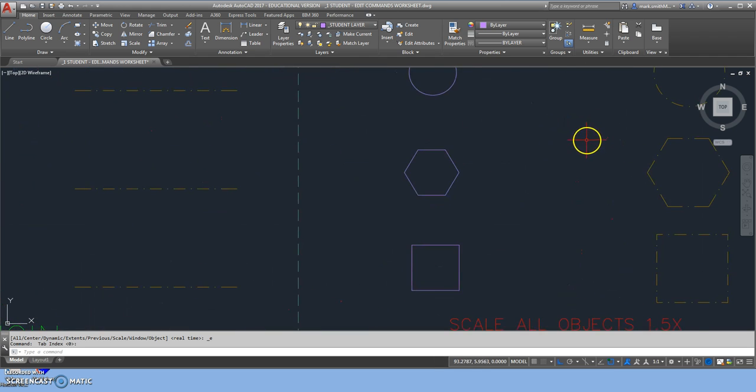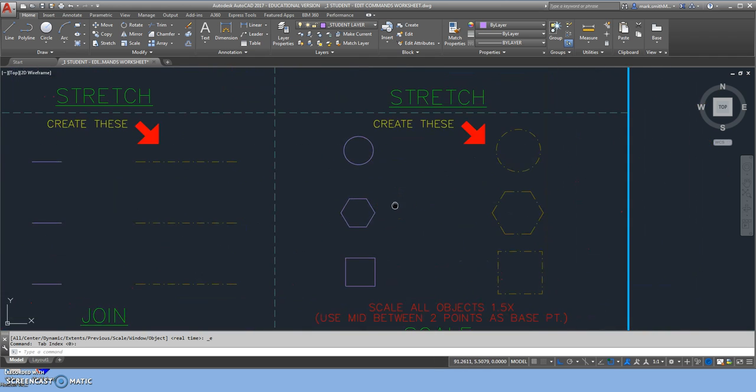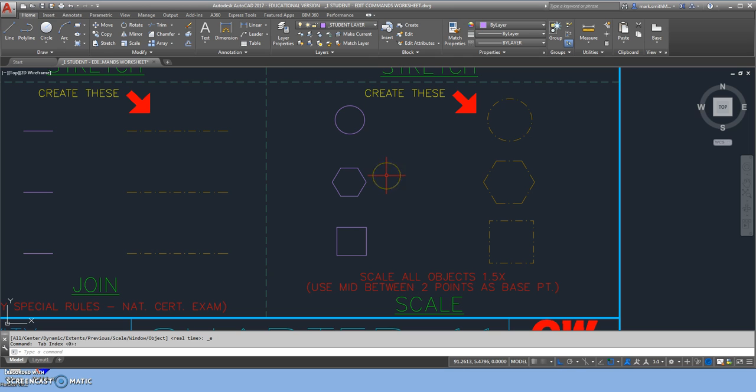Then zoom in to the scale portion of the drawing. And we're going to make these objects look like these objects in size. It says scale all objects 1.5. It says use mid between 2 points as base point. This was before AutoCAD had geometric center, but I'll show you both ways. So I will go up to the scale command, which is in the modify menu of the home ribbon.